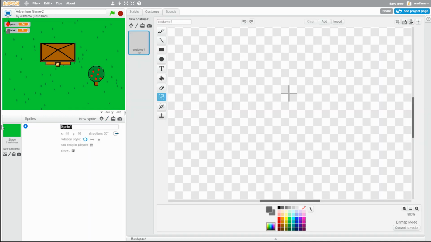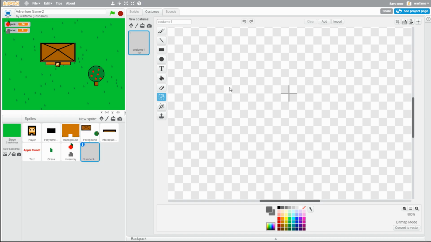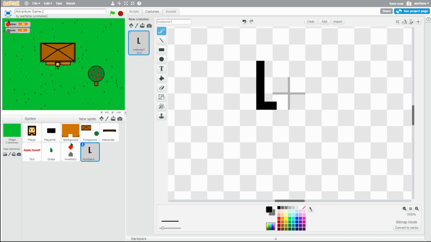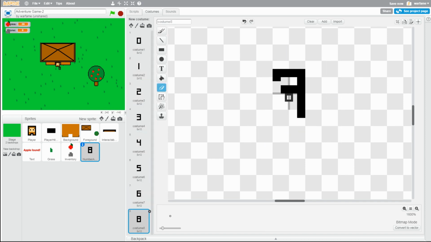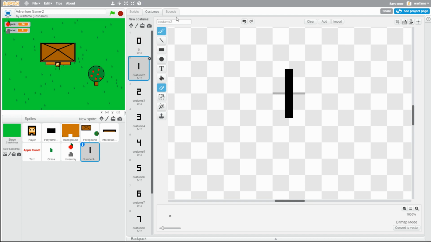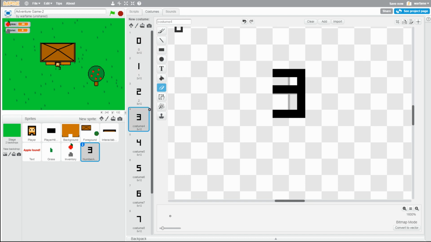I'll call this number apples. And we need to create 10 costumes from 0 to 9. Alright, I am done with that. And make sure to name all of your costumes the number that you have here. So I'm going to name this 0, and then 1, and so on. Alright, so now we have our costumes for the number counter.